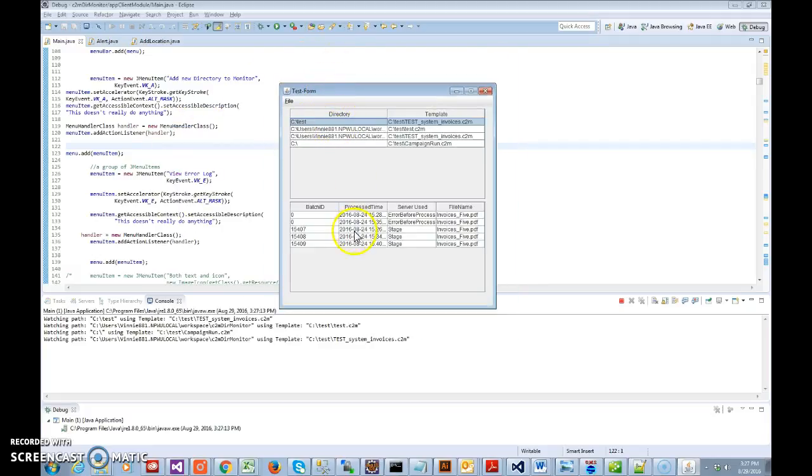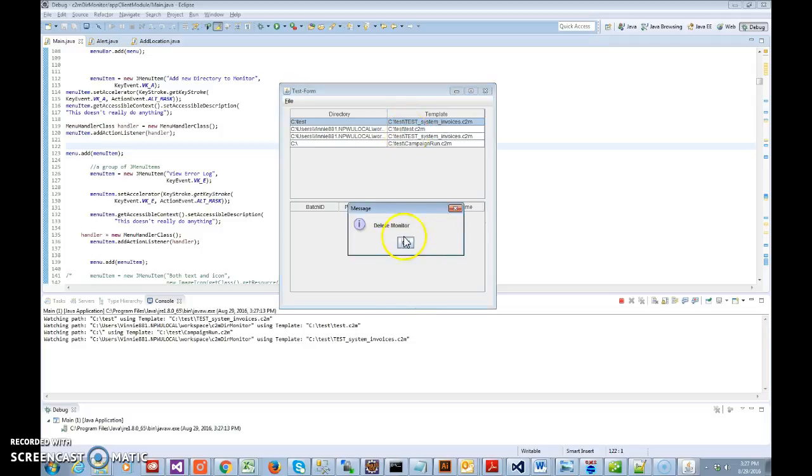If I click on one of these, it shows me everything that processed under that directory, similar to the other ones. And here, if I right-click, it gives me the option to delete the monitor. I have not implemented the delete yet. If I want to add a monitor, I go to Add New Monitor.